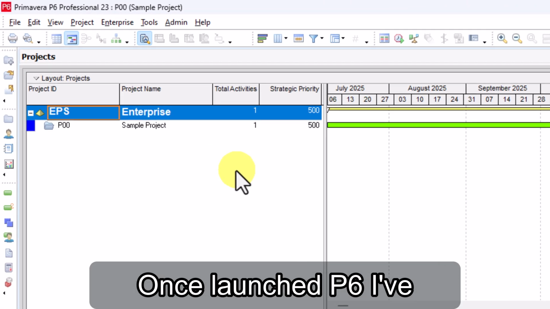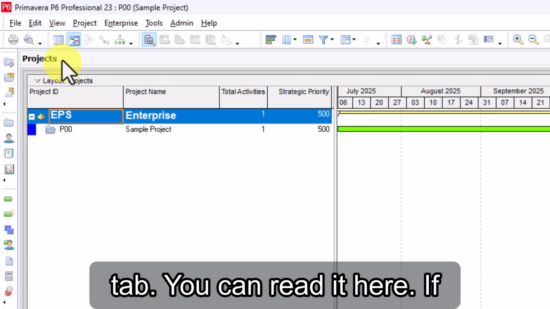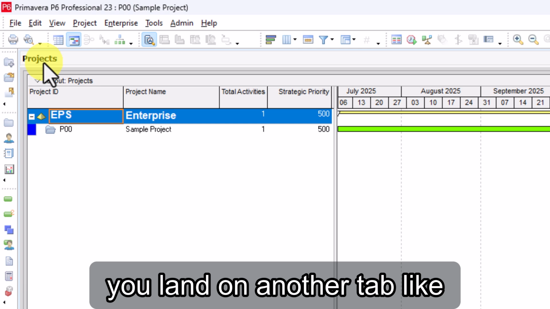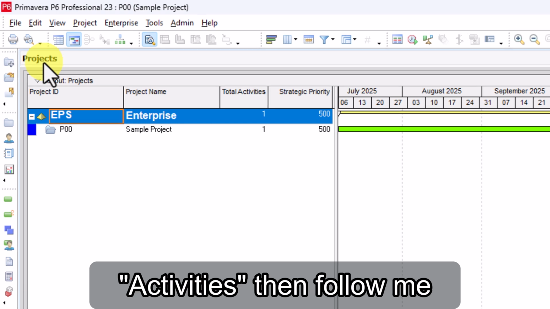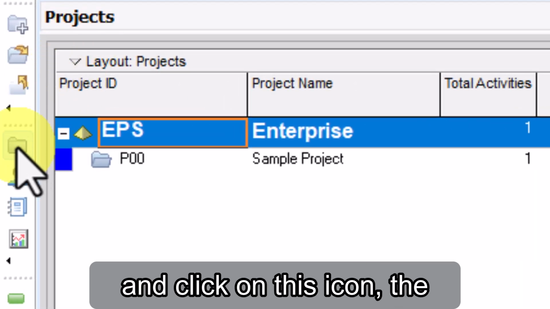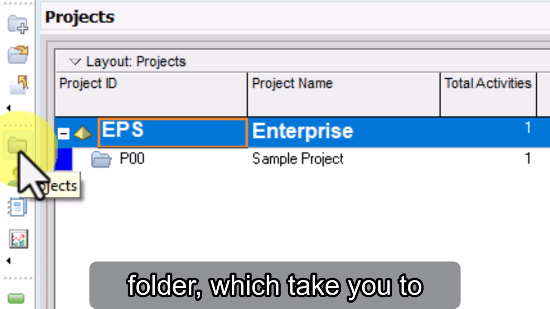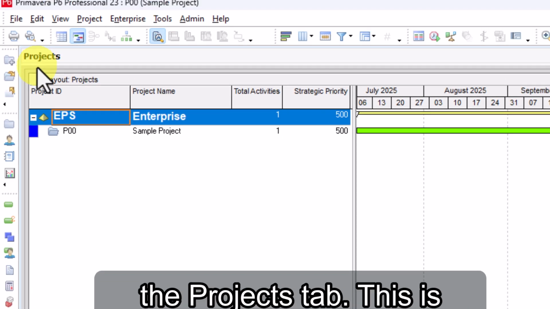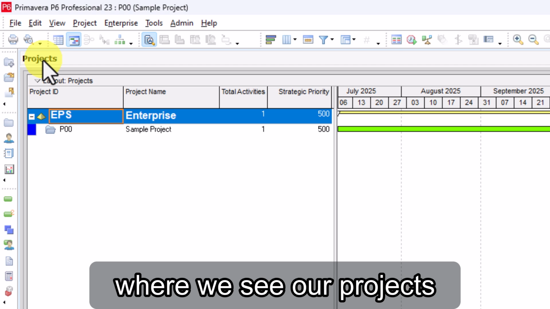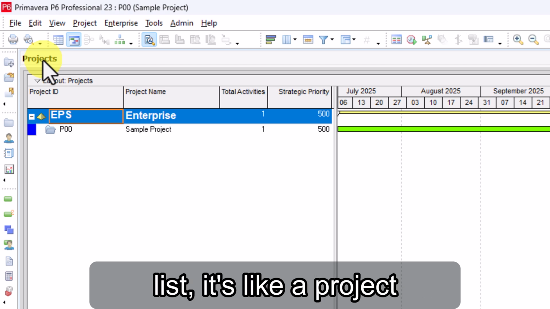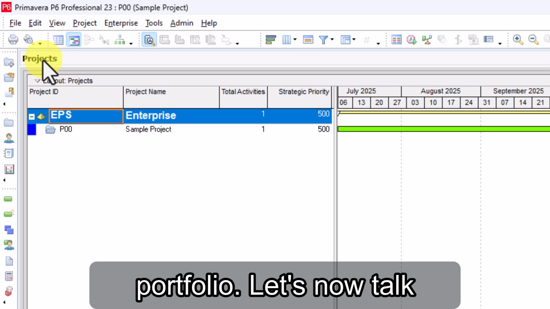Once launched P6, I've landed on the Project tab. You can read it here. If you land on another tab like Activities, then follow me and click on this icon, the one with the symbol of a folder, which takes you to the Project tab. This is where we see our project list. It's like a project portfolio.